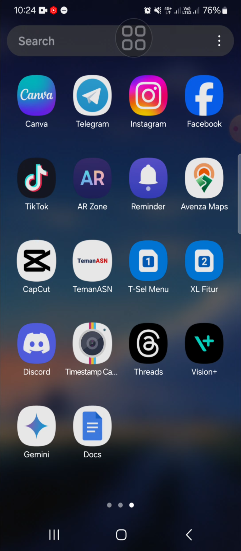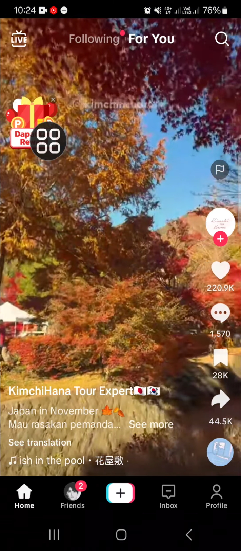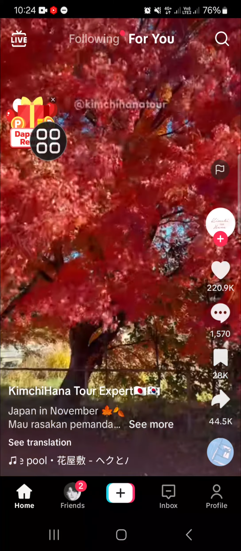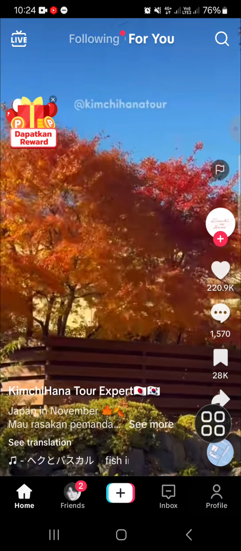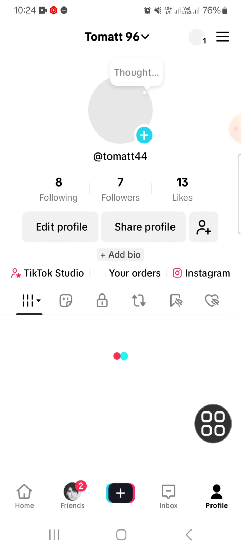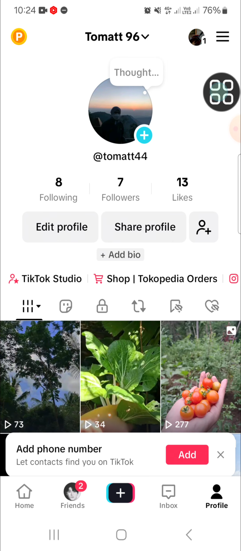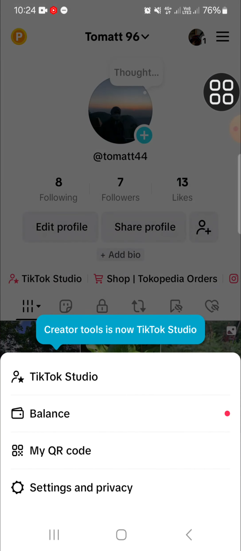Here I have opened my mobile phone, and first of all, I'm going to open up my TikTok application, and we're going to go to the TikTok settings and privacy. So you can go to your profile first, and then you're going to click on these three lines on the top right. And here you can choose settings and privacy.